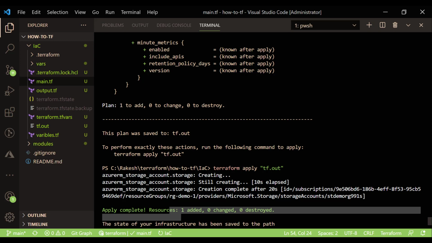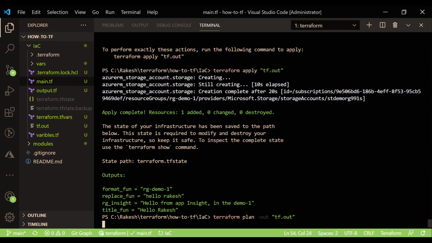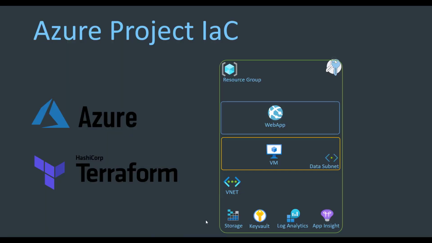Now let's see if we run the plan for key vault. Meanwhile it is running the plan for key vault. Let's verify which is the next resource we need to create. So we need to create now log analytics and application insight.